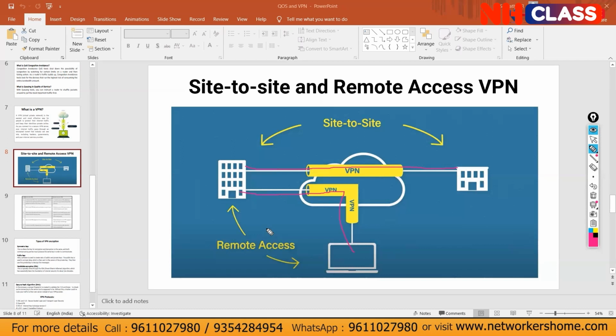See, VPNs are software. Firewall is the hardware used. Firewall also can be hardware or software. We have both.